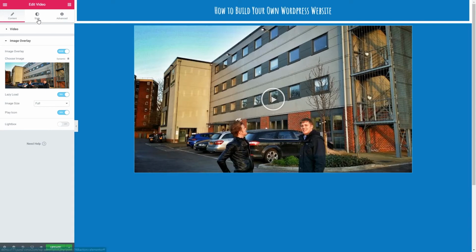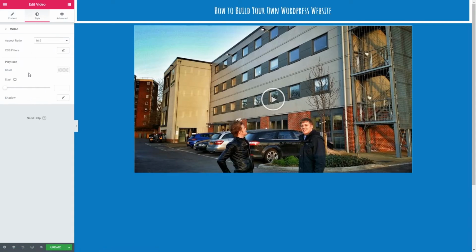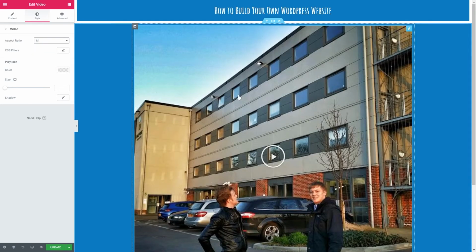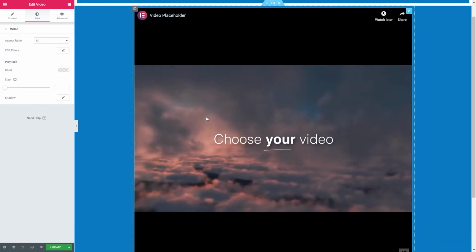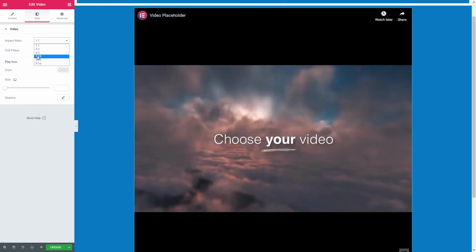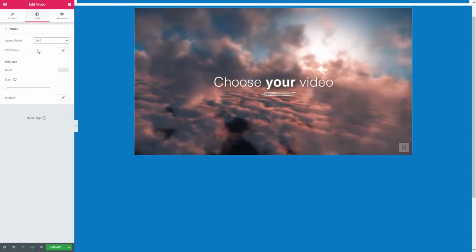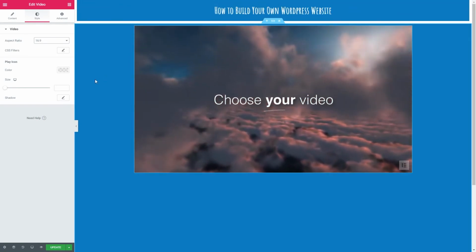So let's go up to style then. There's only a few options here really. We've got aspect ratio. This is best to be kept at the aspect ratio of the video. So in this case, it's 16:9, but for example, if I click 1:1, it will want to show it in a square. However, if you click play, it'll just try and squish it in anyway. Just stick to 16:9 or whatever your video has been created in.